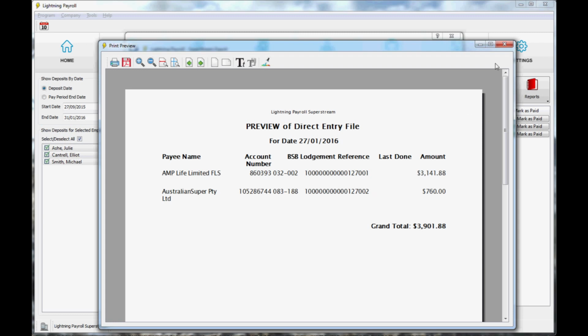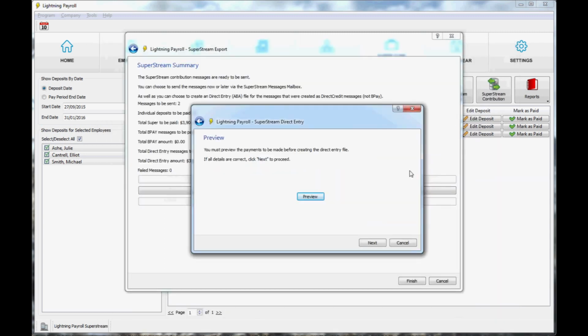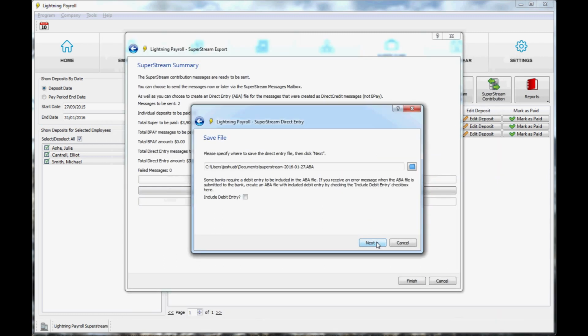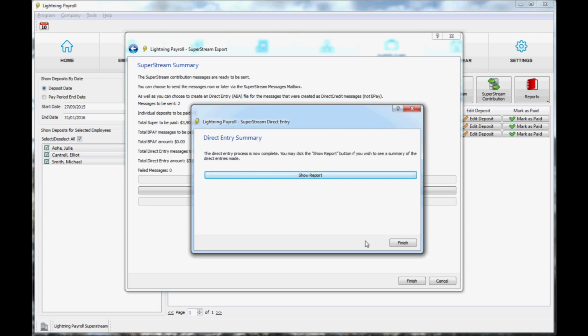When you're done with the preview report, click Next and you'll be given the option to rename the file or to save it to a different location if you need to, using the small blue icon here. Also, as mentioned in the text here, if your bank has told you that they only accept direct entry files which contain a balancing debit entry, be sure to tick this box here. However, most banks don't require this box to be ticked. Once you're ready to move on, click Next.